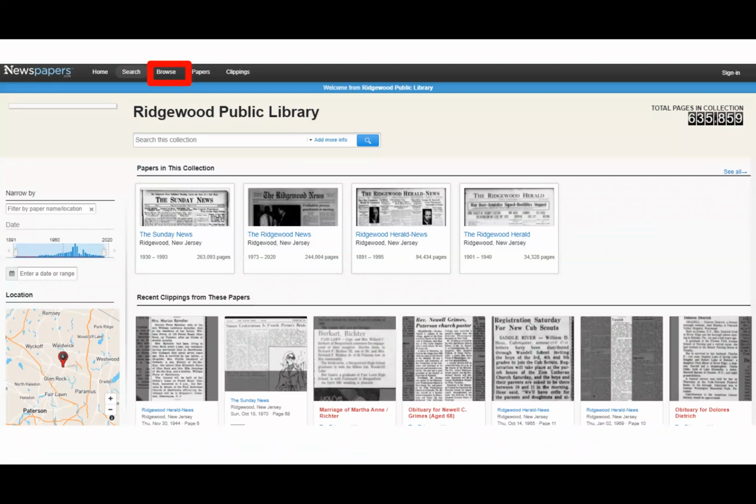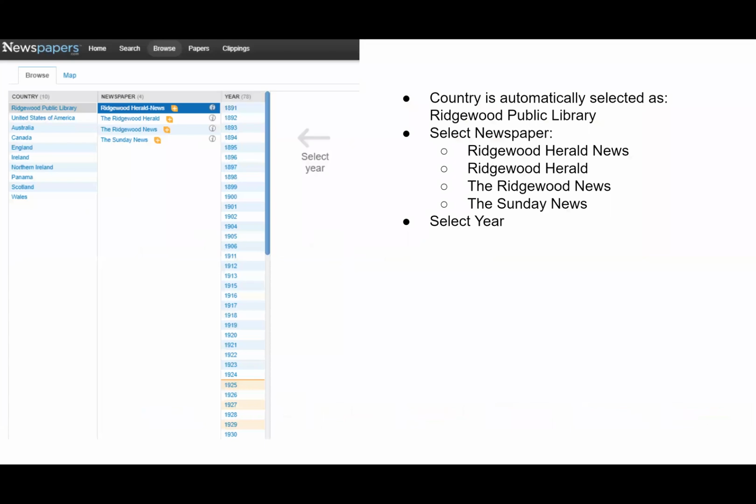First, click on the Browse feature on the top left-hand corner of your screen. Here you'll see the variations of the Ridgewood News over the years. Please note that with the library subscription, you only have access to the Ridgewood News. Click on the paper you need, and we're going to select the Ridgewood Herald News.